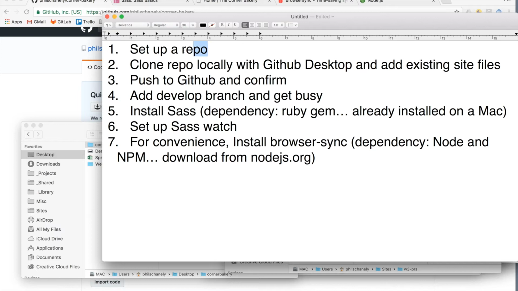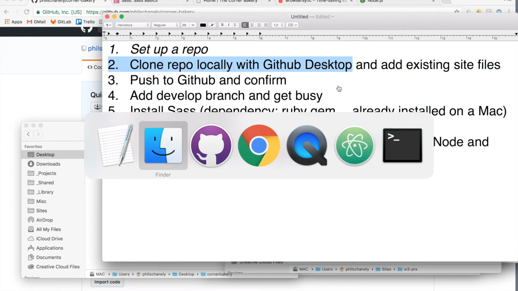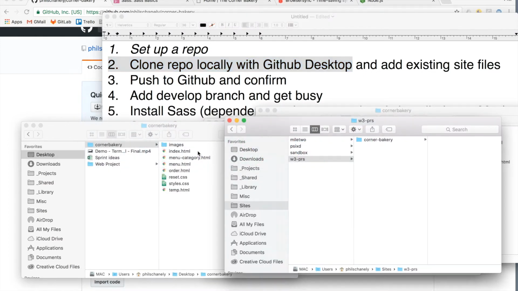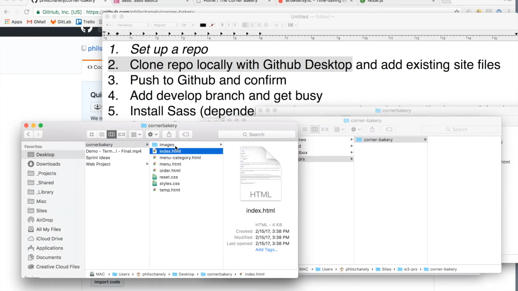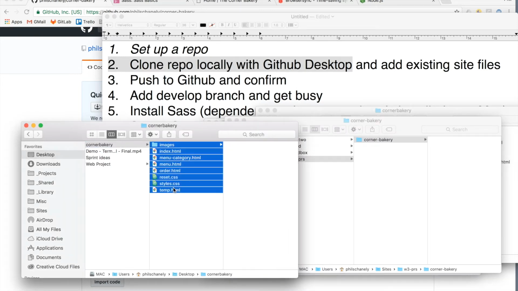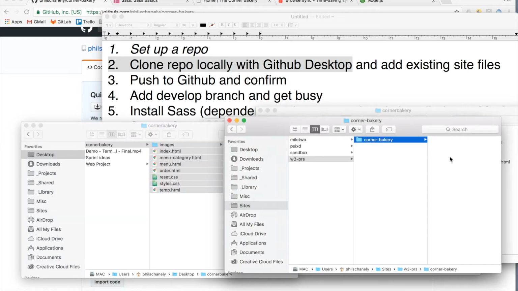Okay, so now I need to just add my actual files. Oh, actually, we've even done that much. We've cloned it, and now we're going to add the existing site files, commit them, and then we'll push them up. So I'm basically going to my desktop folder, grabbing all my files and copying them, and then pasting them here into my repo folder.